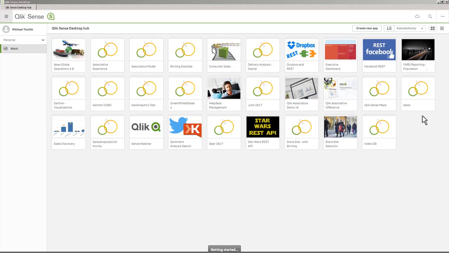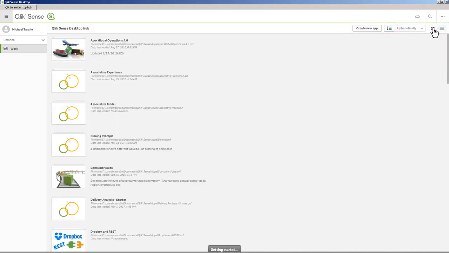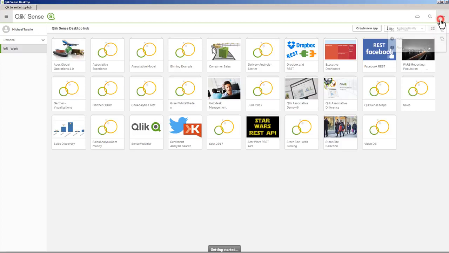Now, to create an app, you'll notice there's a button that says Create New App. You also have the ability to sort alphabetically, as well as change the view from list or tile. There is a navigation button here that allows you to go directly to another part of the product called the Developer Hub, which allows you to build extensions and create mashups and work with our APIs. A button to bring you to the online help, as well as a button to allow you to look at the version information of the software.